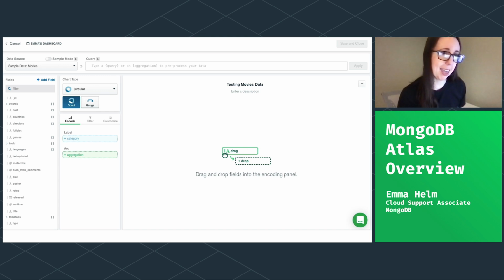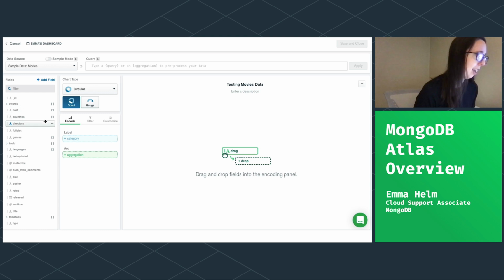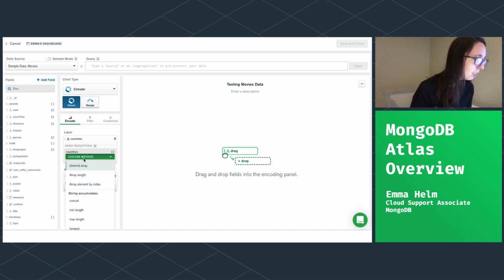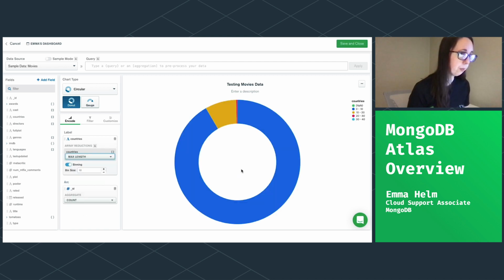Okay, so let's say I wanted to count the number of countries that we have this movie data in. I'll go ahead and use the encoding fields here. I can drag countries to the label. Go ahead and put the underscore ID here, and we'll see if it starts. Oh, let's see. All right, cool. So we've got a little bit of data in here.